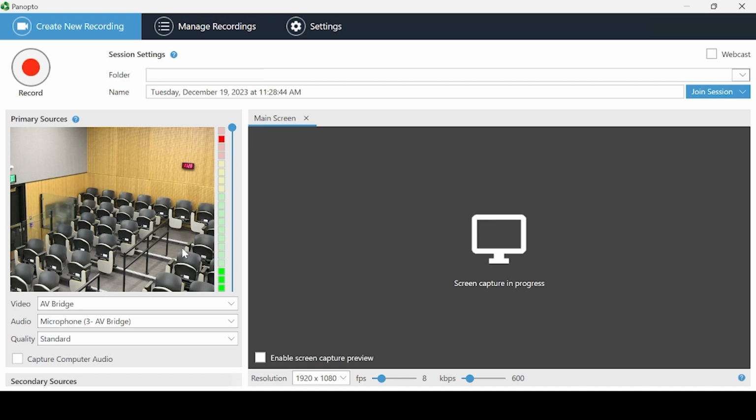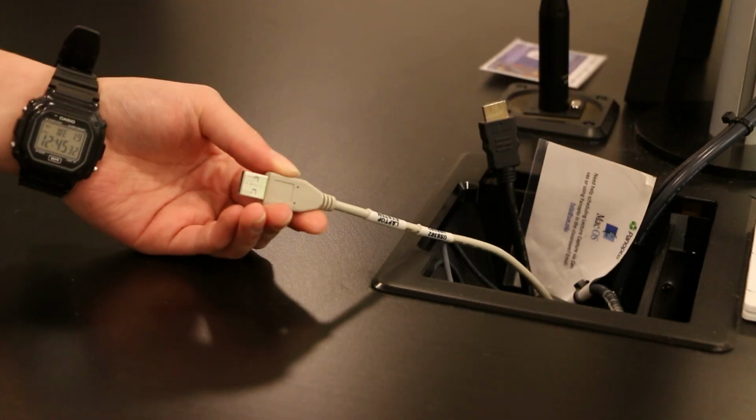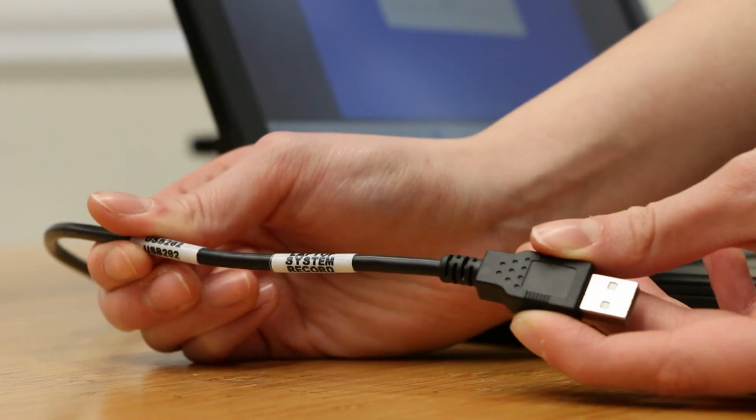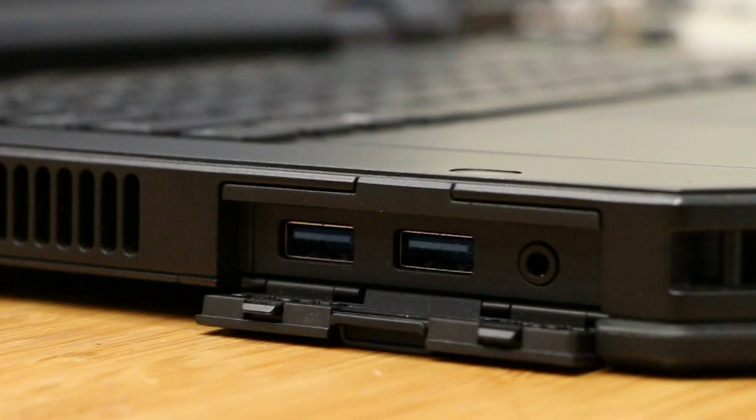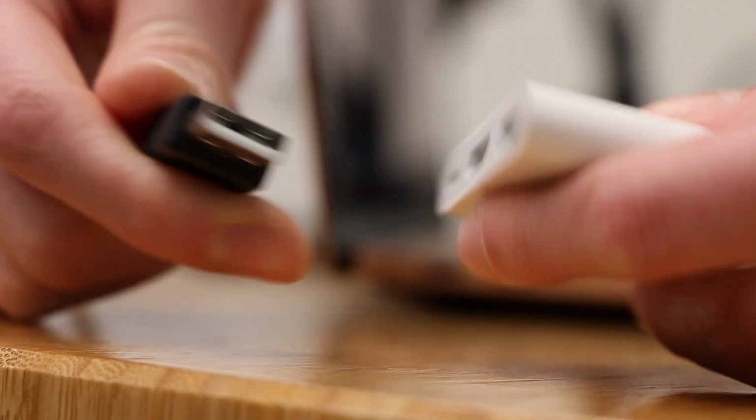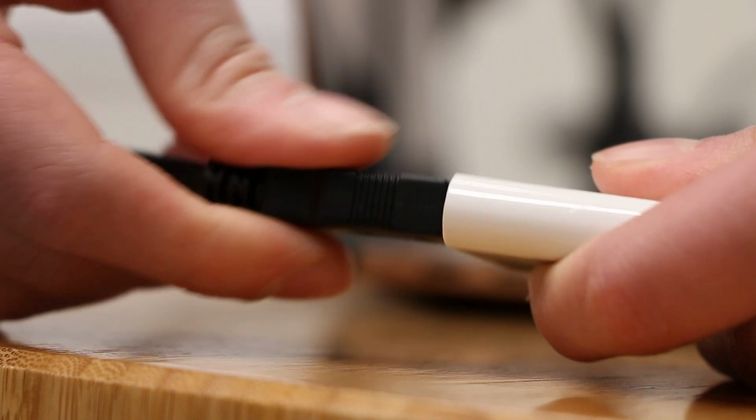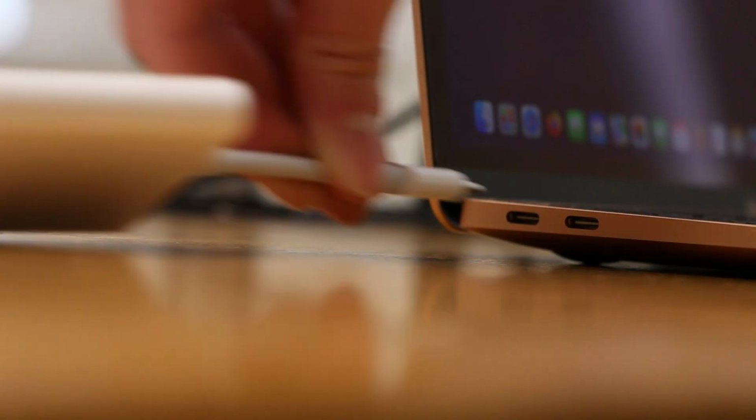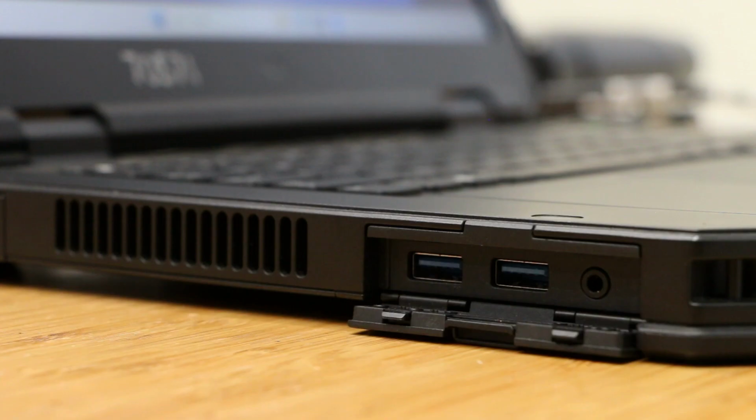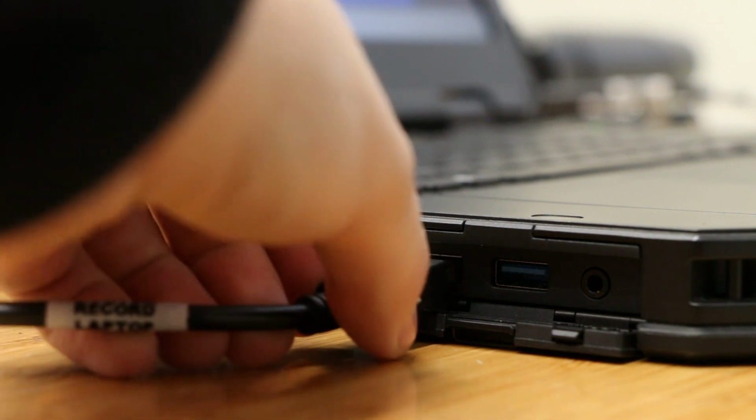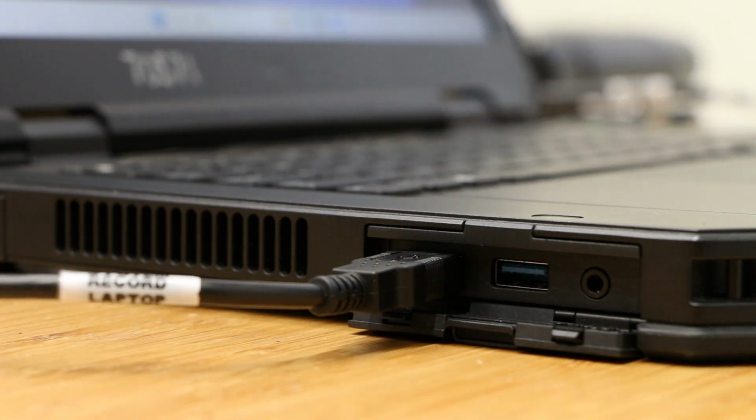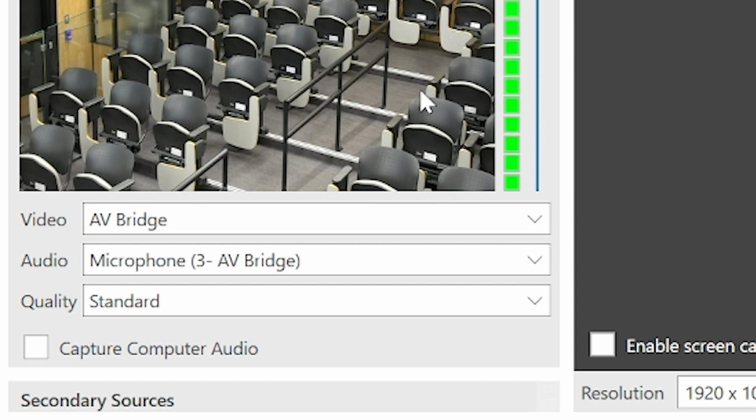To use the in-room audio capture and camera feed with Panopto, locate the USB cable at the top of the podium. This is a USB Type-A connector. Please ensure that your laptop has a USB-A port or an adapter with a USB-A port. Plug the USB cable into your laptop. This will be used to connect the camera and microphone in the room to your Panopto recording. This is equivalent to connecting a webcam and microphone to your laptop. The laptop will usually identify the connection as AV Bridge.